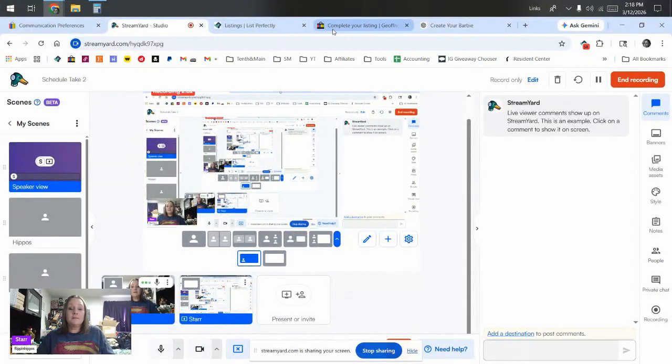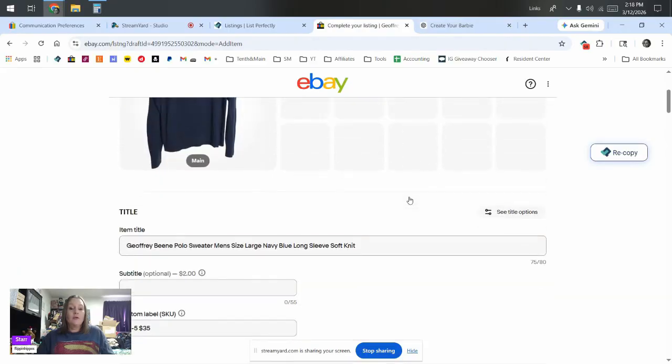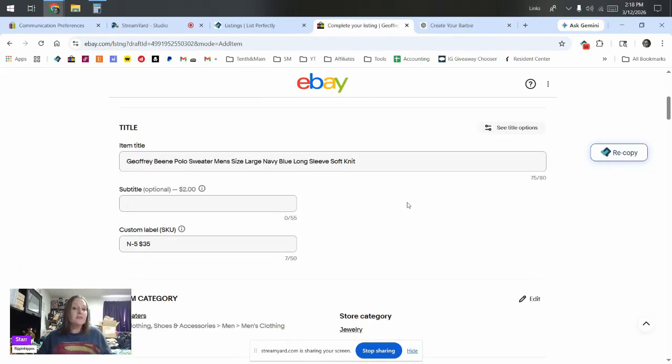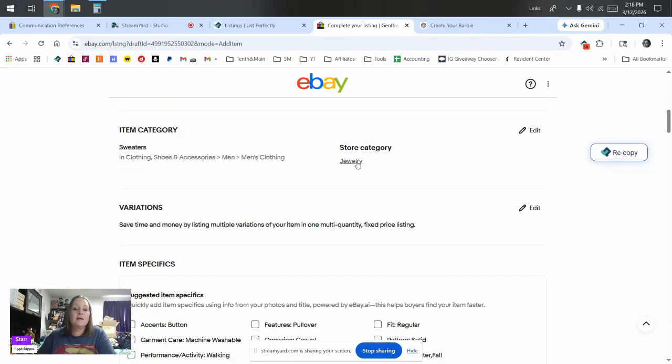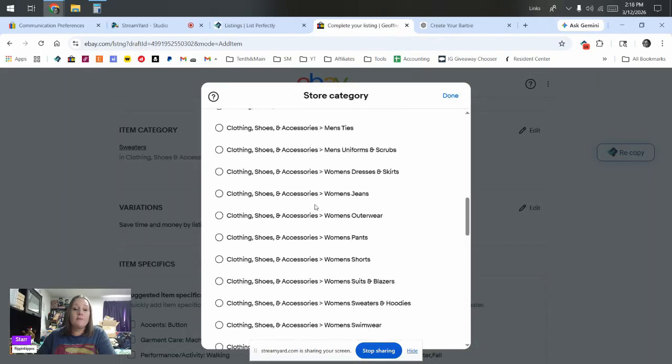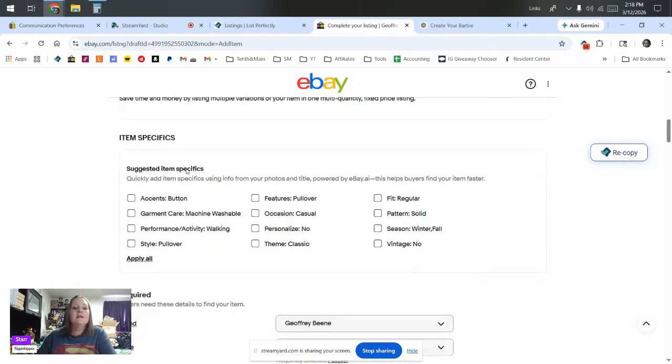So let's go over here to eBay. I have a listing ready to go. You would just create your listing just like any other listing. Make sure your categories are right. This would be an end splitter. I'm not really listing this, but for the sake of pretending, I would go through these suggested item specifics and check everything that applies.